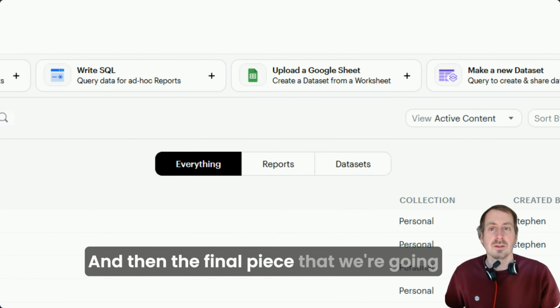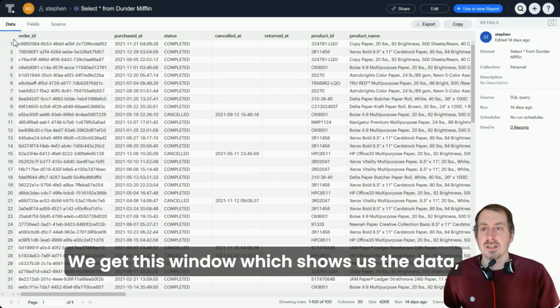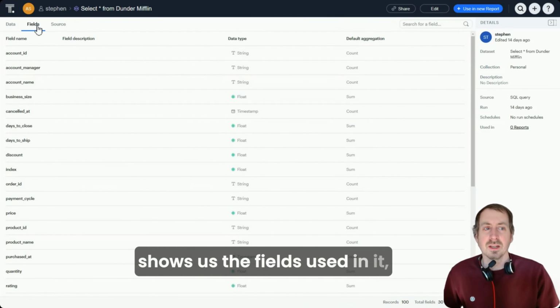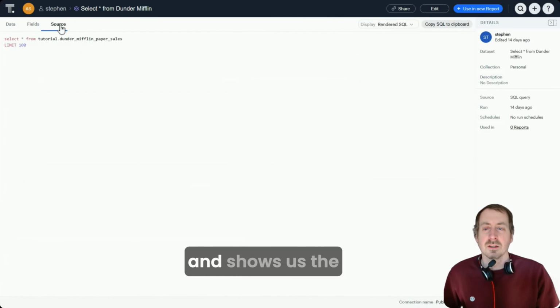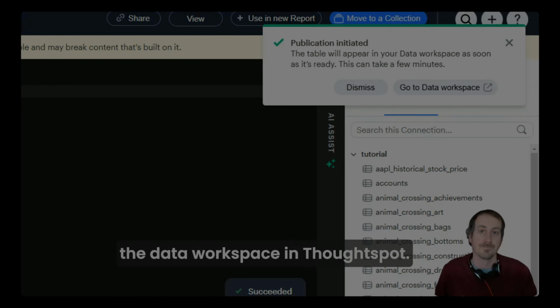And then the final piece that we're going to look at is using a data set. We get this window which shows us the data, shows us the fields used in it, shows us the source information. You may notice top right we have this thing called quick charts, and it's currently set to table. So baseline only works if you've got bar or area selected. What I can do is grab measure names and drag this onto color. When that's finished, the table will appear in the data workspace in ThoughtSpot.